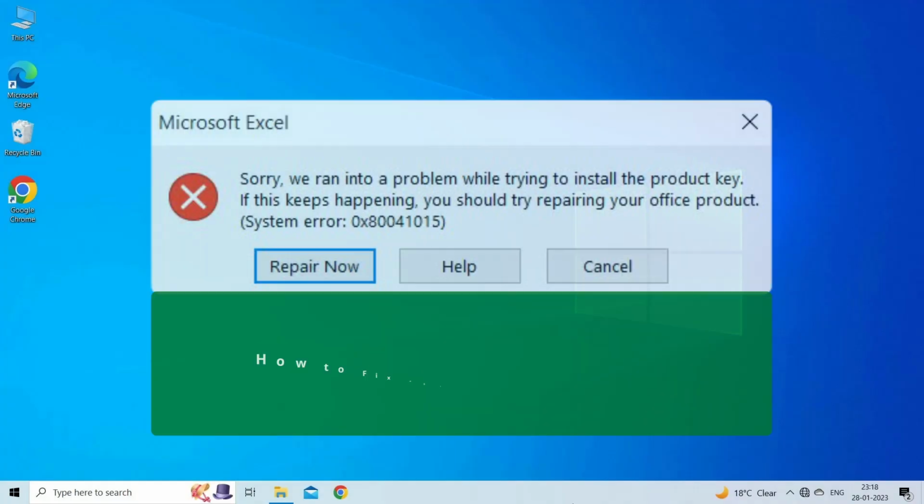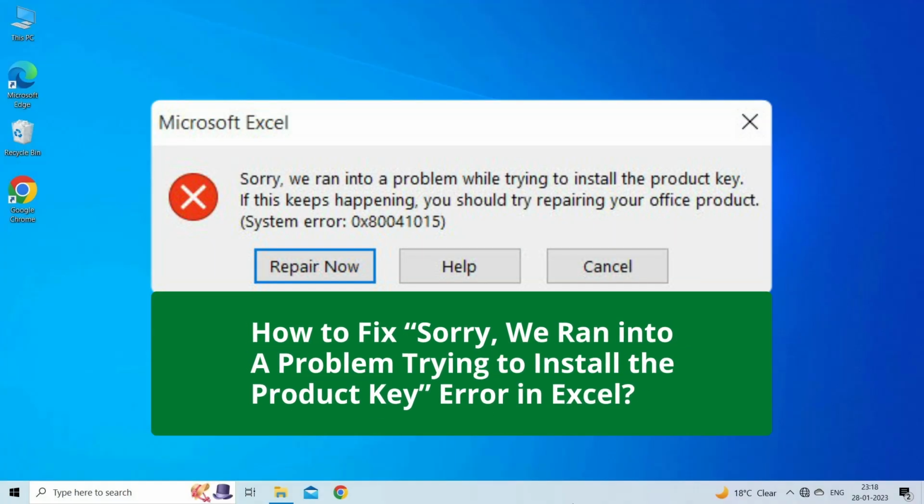In this video, we are going to solve the "Sorry, we ran into a problem trying to install the product key" error in Excel. This error appears when trying to install Office, activate it, or simply access it. Thus, if you are facing the same problem, then this video will surely help you in fixing it.